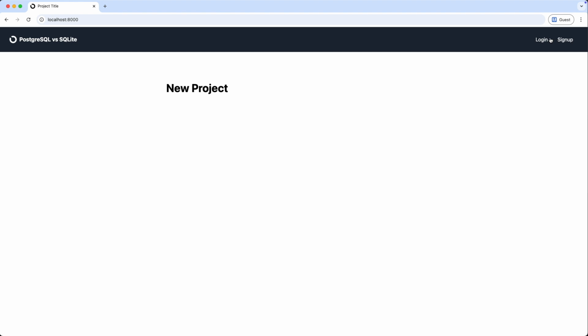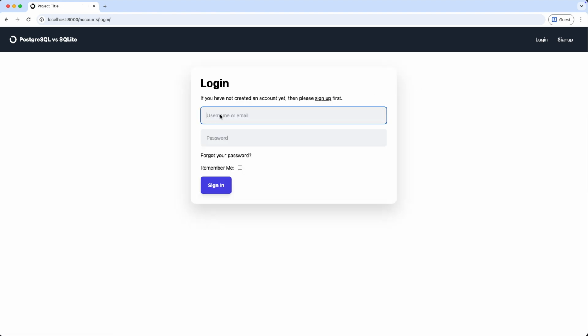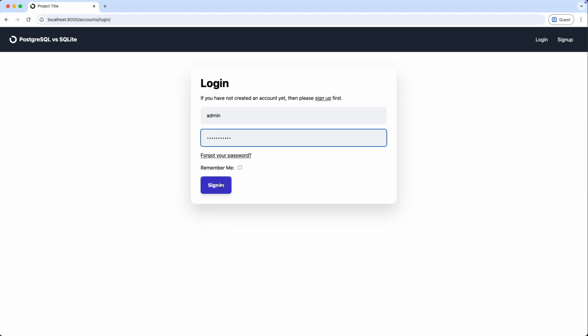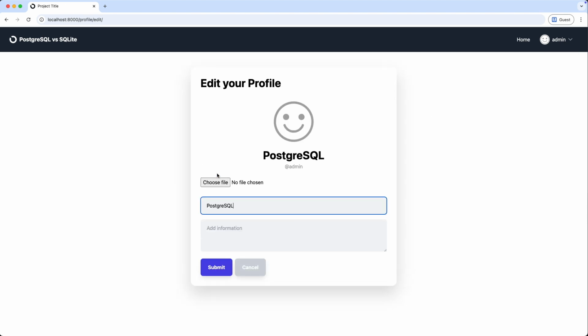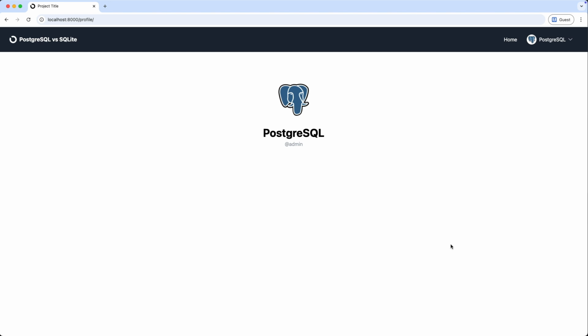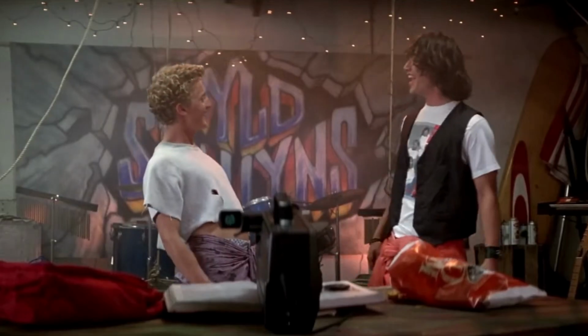Then log in, and add here a profile for PostgreSQL. Great, now both databases are set up. Excellent!